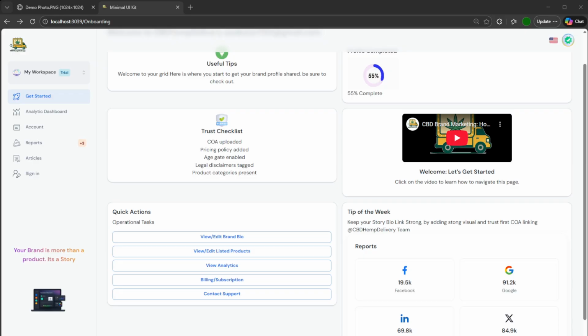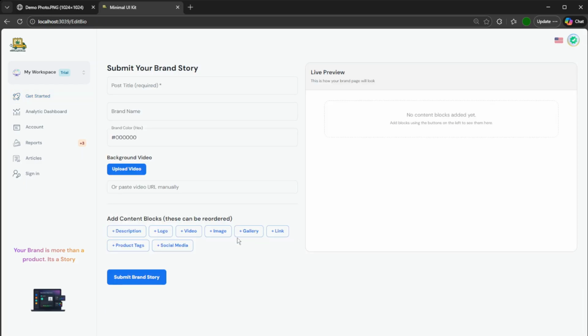Alright, so now that we're more familiar with the Get Started page in the onboarding dashboard, we're going to learn how to create a story-driven brand profile. Under Quick Actions, you're going to click on the View Edit Bio tab. Once you click on that, you'll be taken to a new screen. So in here, on the left-hand side, you'll see your Submit Your Bio Story, and on the right-hand side is your Preview. There are options on these settings to add content such as descriptions, logo, video, an image, galleries, URL links, your product tags, and social media icons.